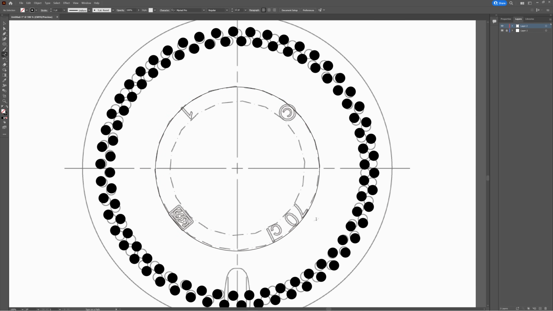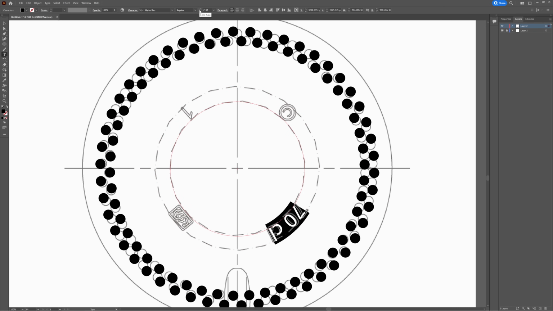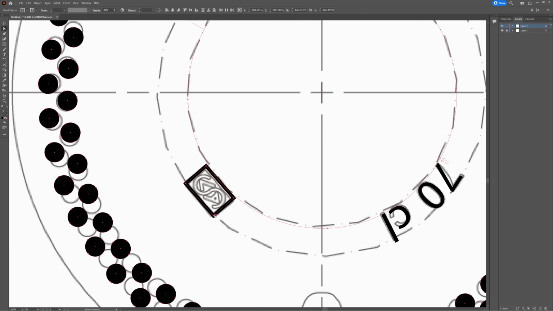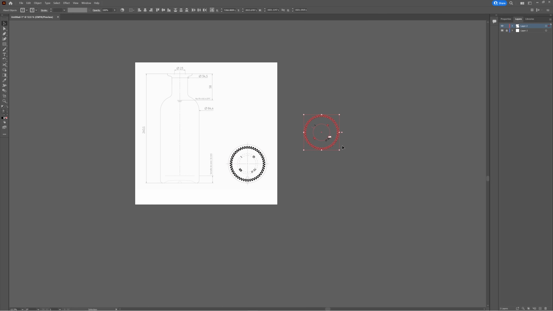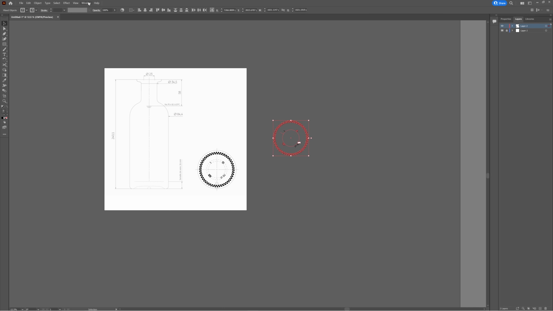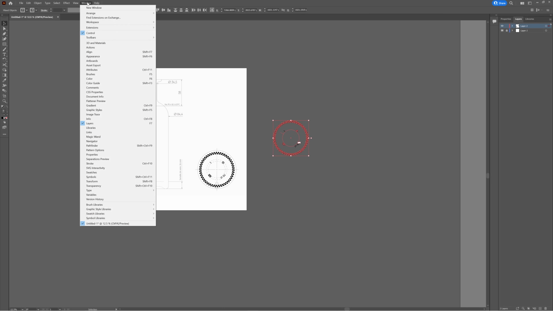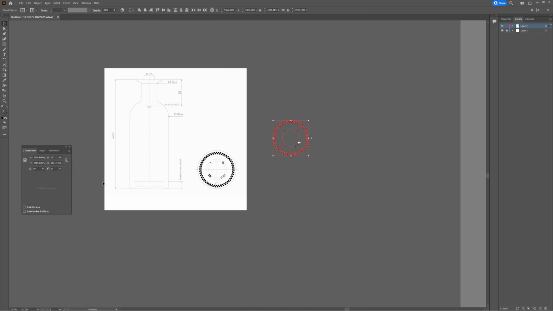For the text in the center, we can create a circle and use the type along path tool to create our curved text. For the rest of the icons, I just use the circle, rectangle, and pen tool to create them. Pretty simple stuff. Let's scale this up so when we paste it into Photoshop, it's nice and high res. To ensure strokes scale properly, go to Window, Transform, and enable Scale Strokes and Effects.